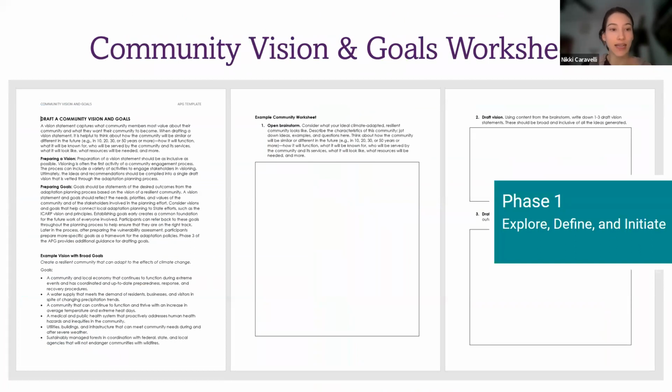Within phase 1, there is a template for helping you define your community vision and goals, whether you're a local government or you're someone who's partnering with a local government or developing your own plan. You might find this worksheet helpful. Next slide.